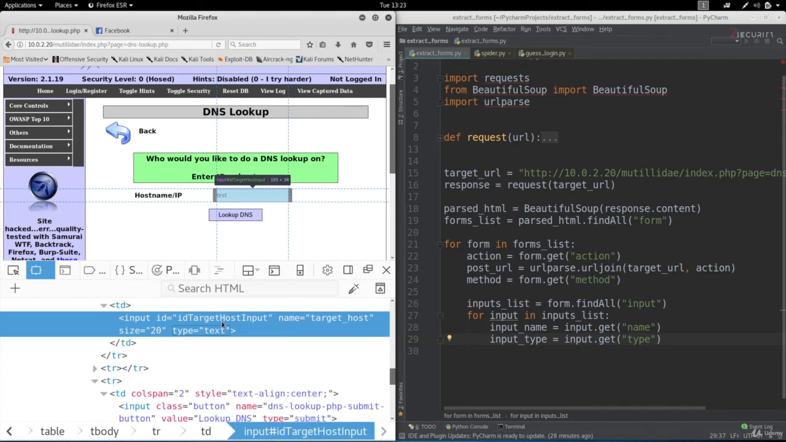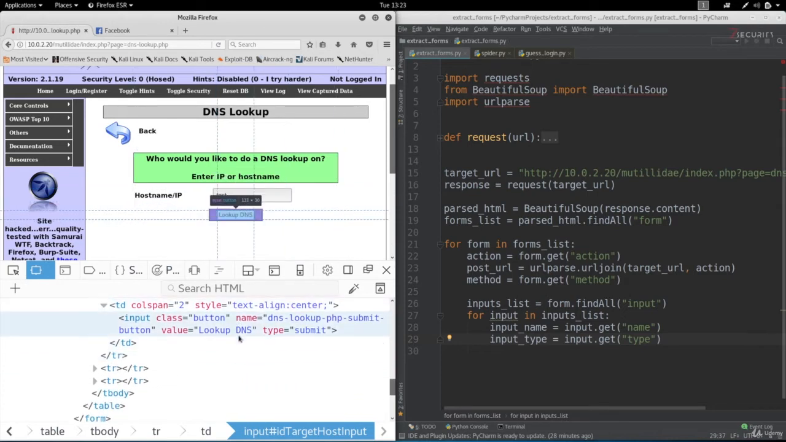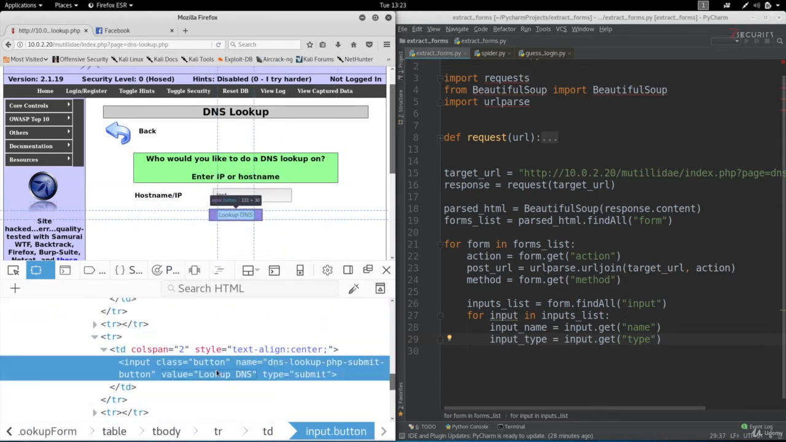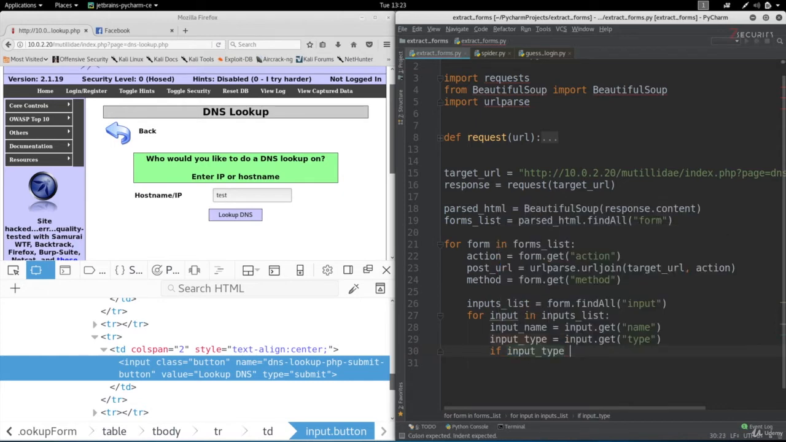But if we look at the other input in here, this is just a button and its type is submit, and therefore I don't want to change the value of this input. So I'm getting the input type at this line, and I'm gonna check if my input type is text.